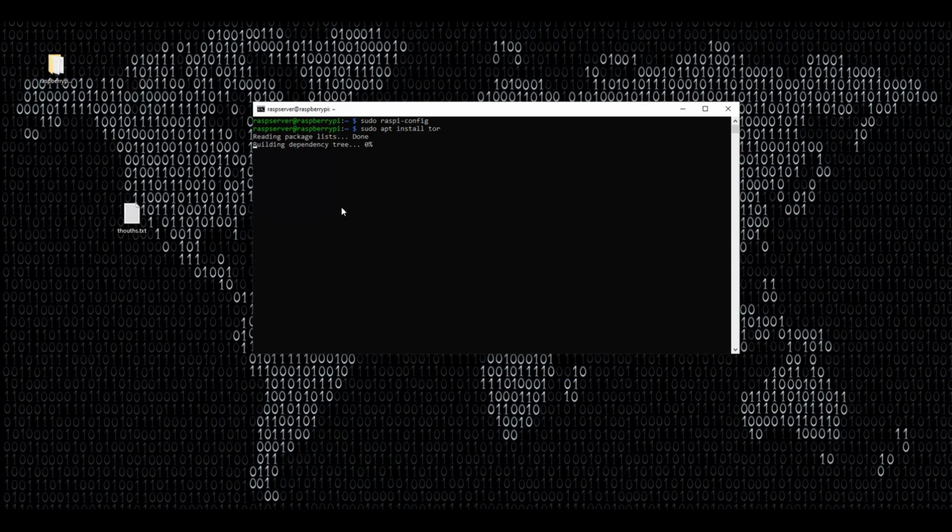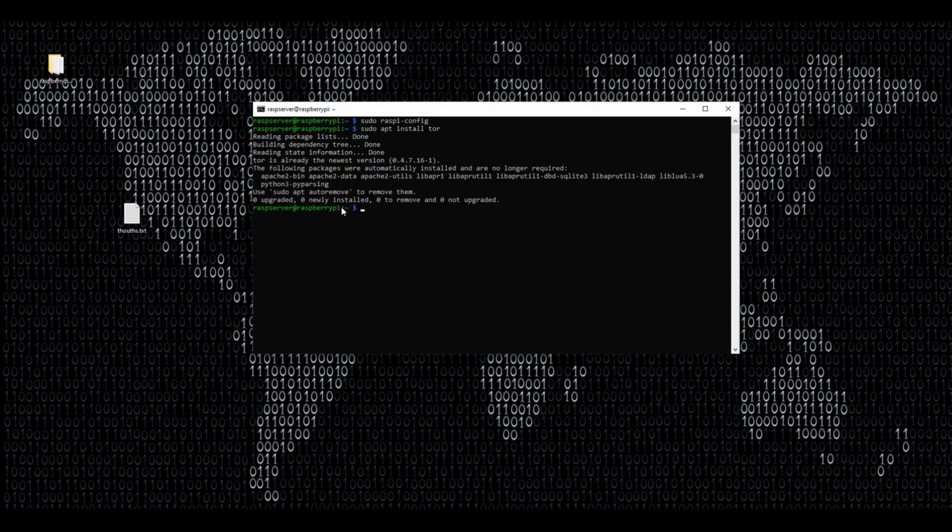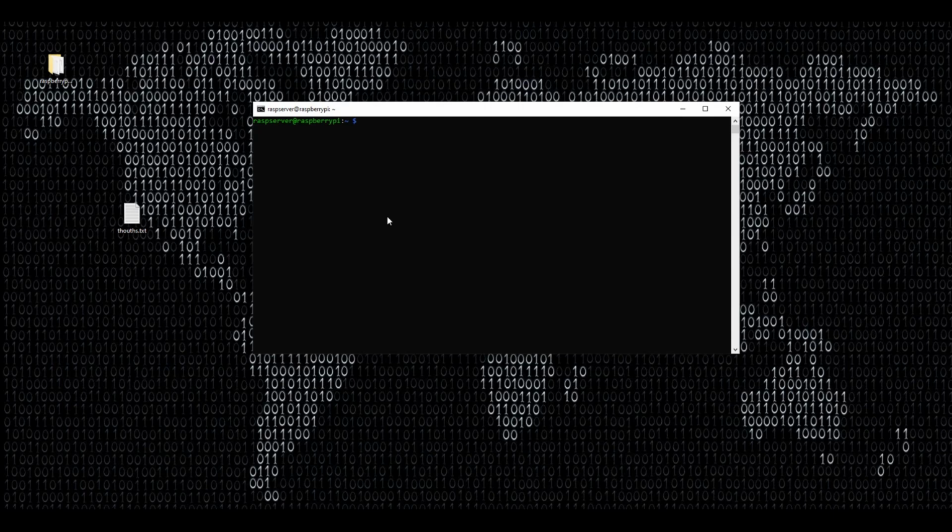sudo apt install tor, and the same thing for Nginx. Now we need to make some configuration in the torrc file, and we are going to use vim.